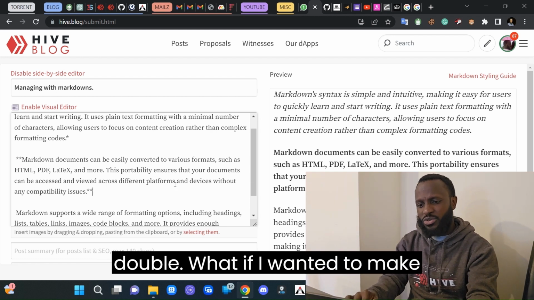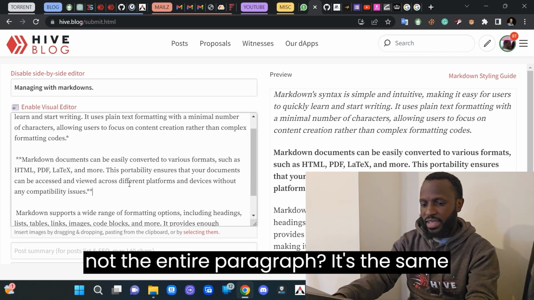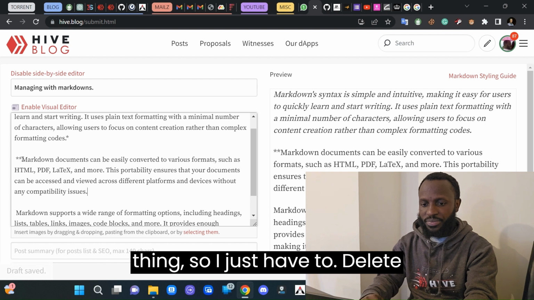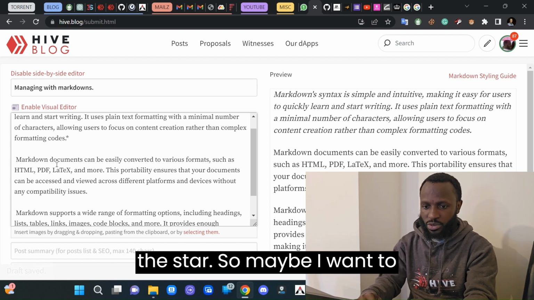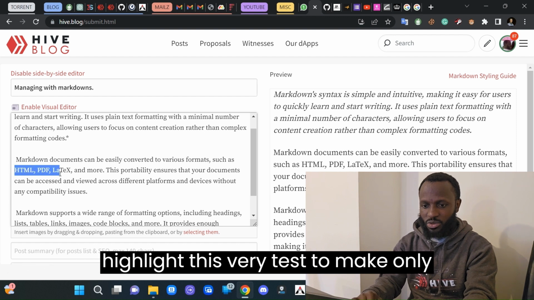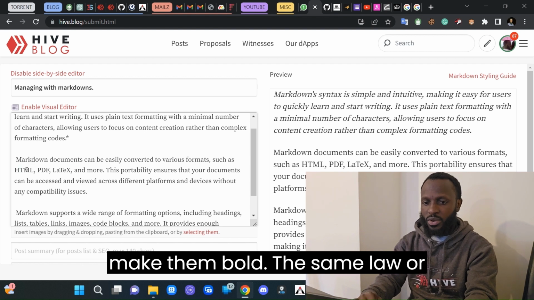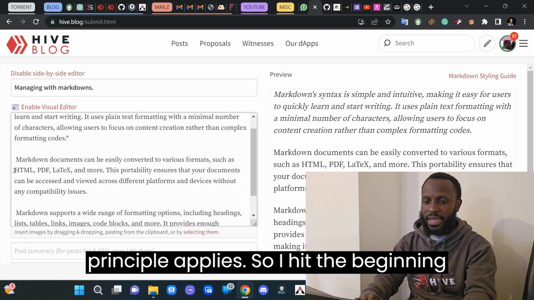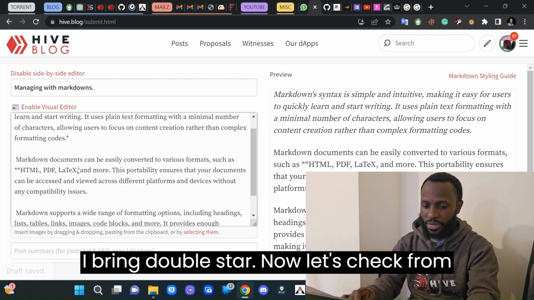What if I wanted to make just a part of the second paragraph bold, not the entire paragraph? It's the same thing. So I just have to delete the star. Maybe I want to highlight this very text to make only these ones bold. The rest I don't want to make bold. The same principle applies. So at the beginning of it I put double star, and at the end of it too I bring double star.